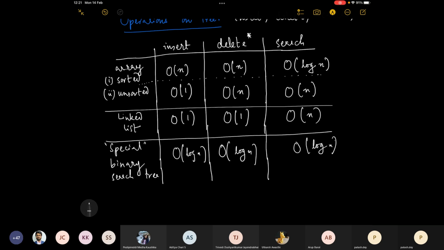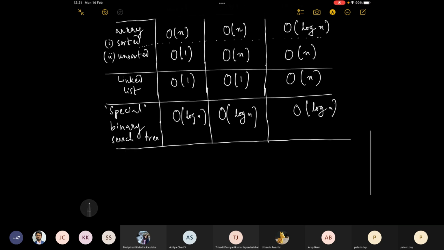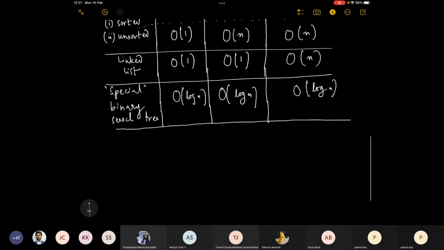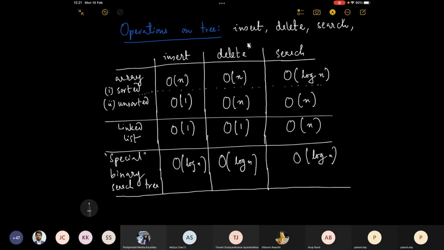Does that mean that there will be no applications or no cases where using an array is better than a special binary search tree? I leave that question to you. Think about it. You should be able to answer before the end of tomorrow's class. Okay, so can you repeat the question? Look at this table.